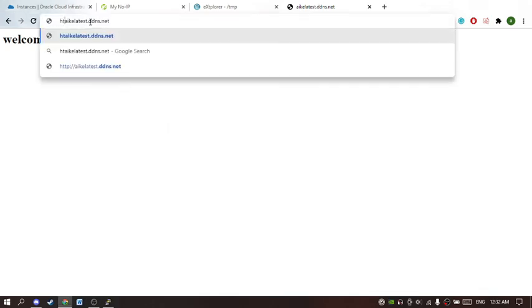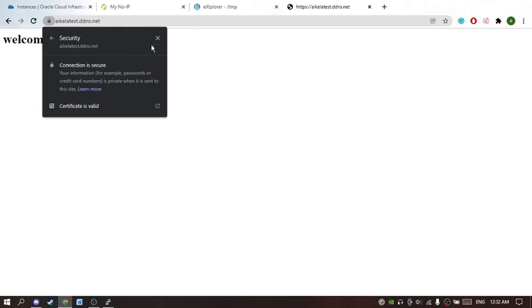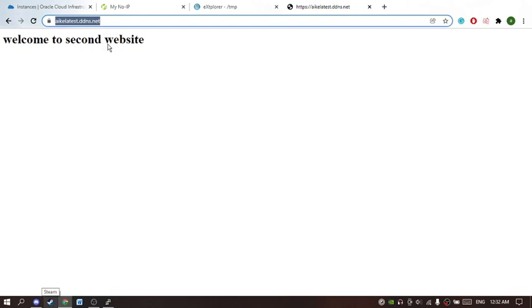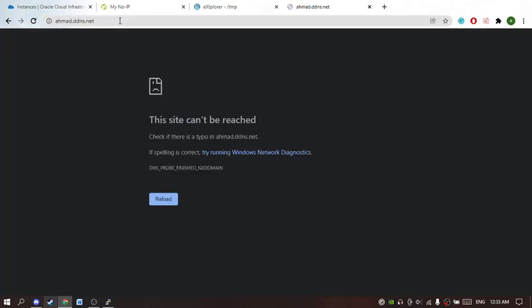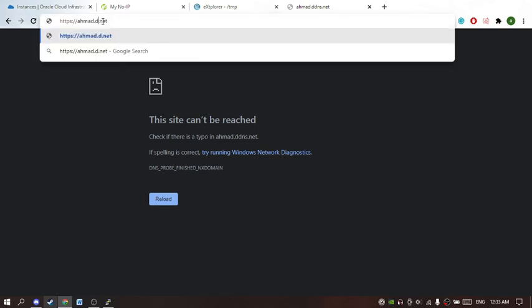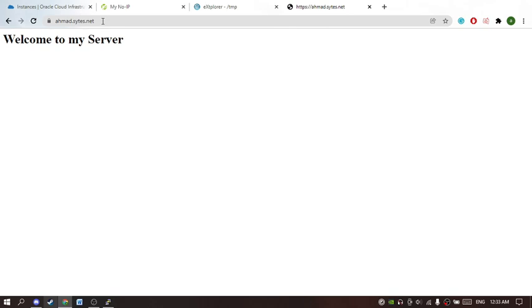When we try to put https, yes, it is secure now. So our answer for question D is successful, since we can go to the second website with https for the second HTML in one server. So for the first one also, okay. This one, no, I didn't put https. No, ahmad.site here. So this is for the first one. So that's all for question D. Thank you.